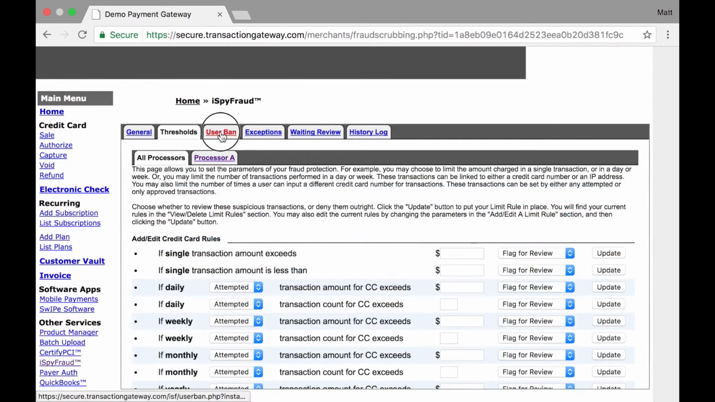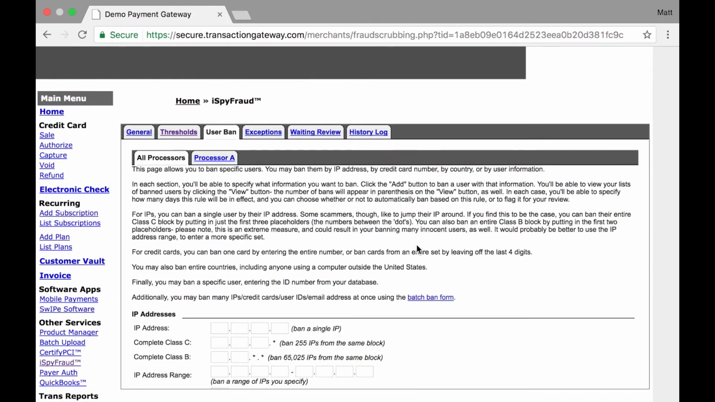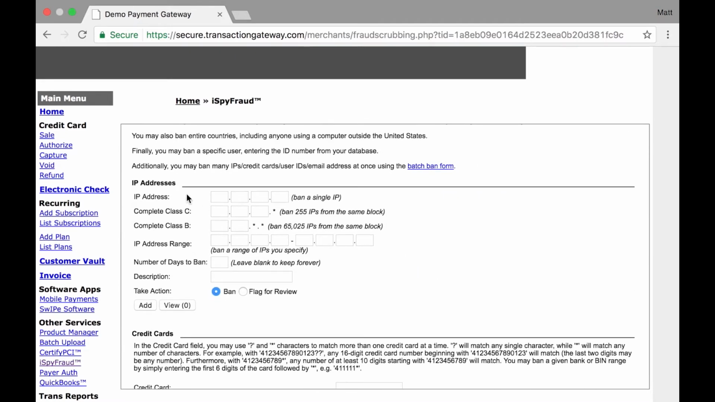Back at the top, we have user bans. That's the next section, and this is where you can block specific people from checking out, whether it be by IP address, by credit card number, email, or other. The first section are IP addresses, where you can block a particular IP address, a class of IP numbers, or a range of IPs. We also give you the option to tell us how long to ban. You can leave it blank to block forever, or you can set a rule for a couple days, however many you enter here. You have to give it a description and then tell us, do you want to ban that card? Do you want to deny those transactions from any of these IP addresses, or do you want to flag them for review?